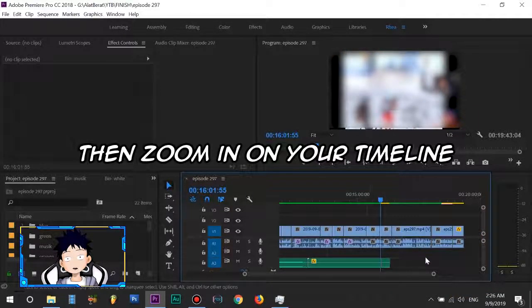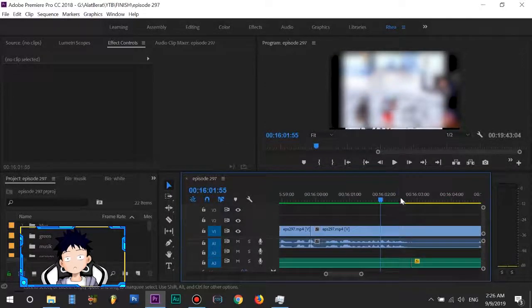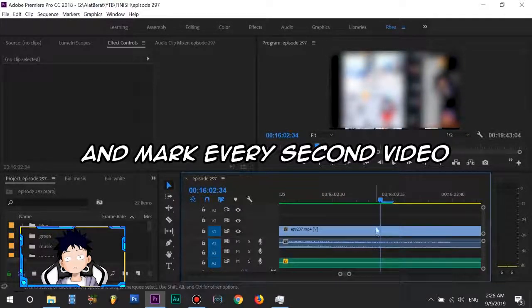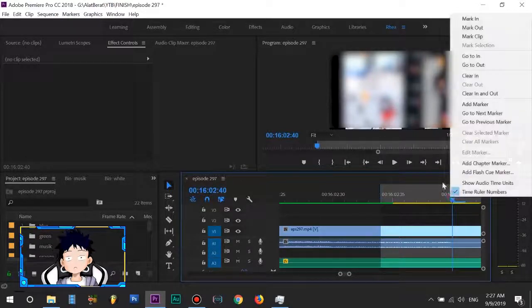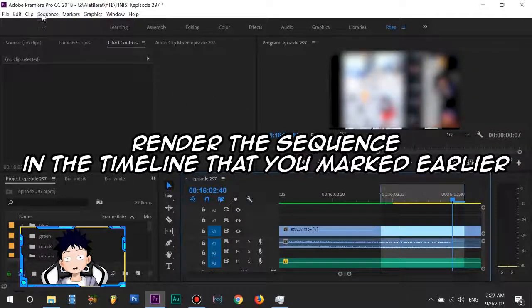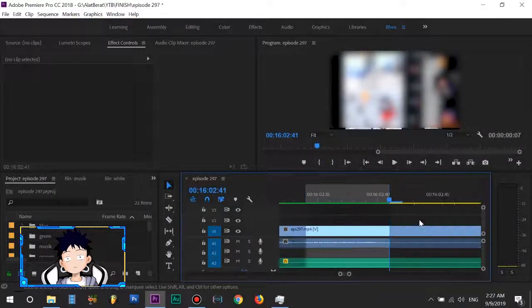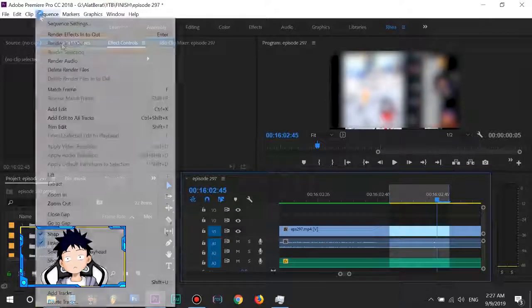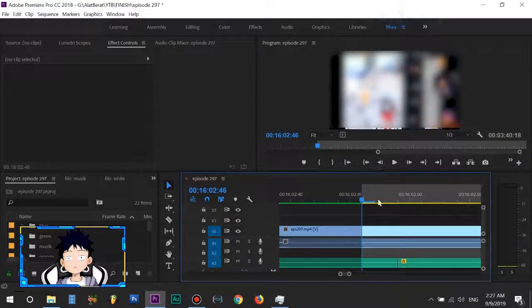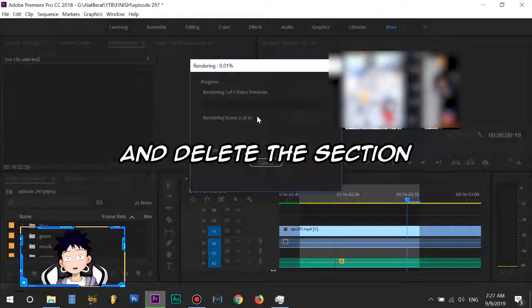Then zoom in on your timeline and mark every second of video. Render the sequence in the timeline that you marked earlier. Continue until you find a part of the video that you cannot render, and delete that section.